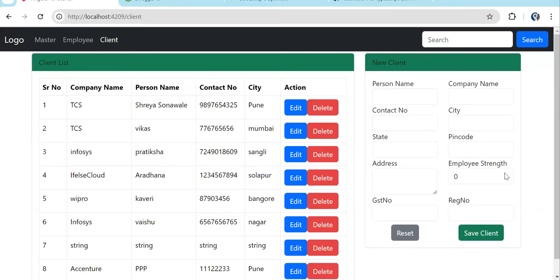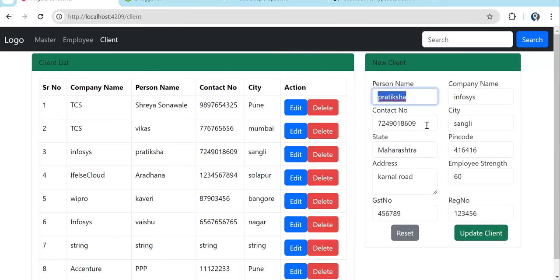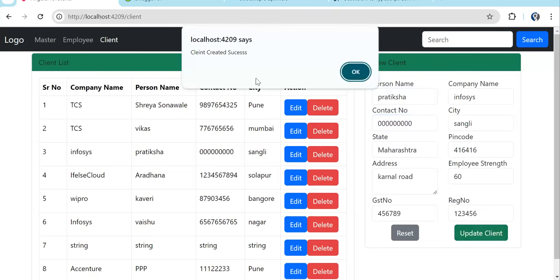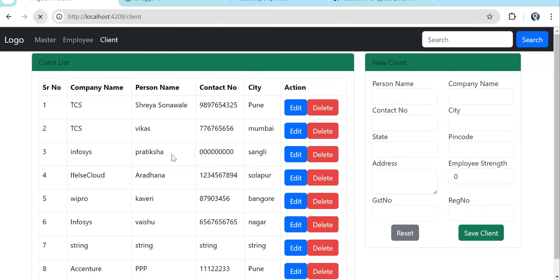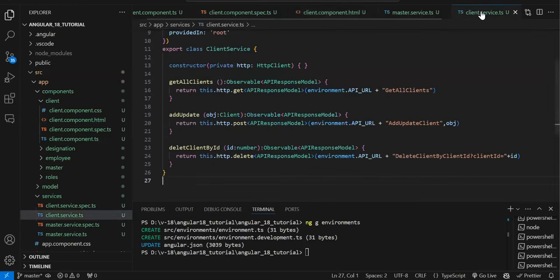Just pay attention. By default, once the page loads, client ID is 0, so we get the save button. If we click on the edit, you can see the update button. Okay, let's change the mobile number to 000000 and click update. Client created success, but it is actually an update. See, got it? So this is how you completed the CRUD operation with very basic steps.